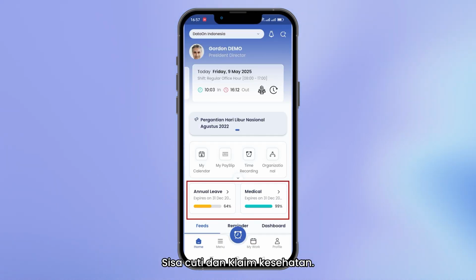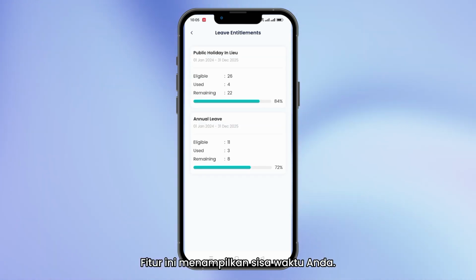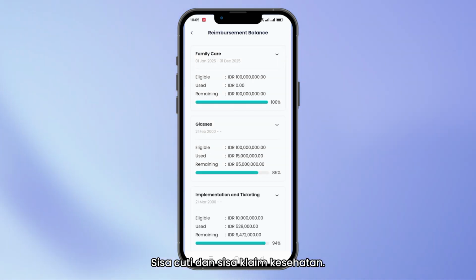Step 5. Leave balance and medical. This feature shows your remaining leave and medical days.